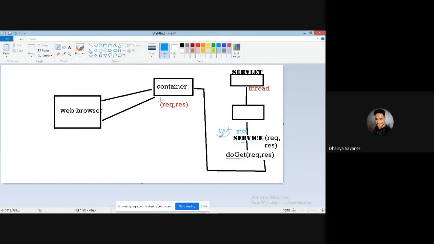Now the container will take the HTML output from the response object. It takes this output to the web browser, and then it gets displayed there. Now, after the container, okay, there's one more thing.